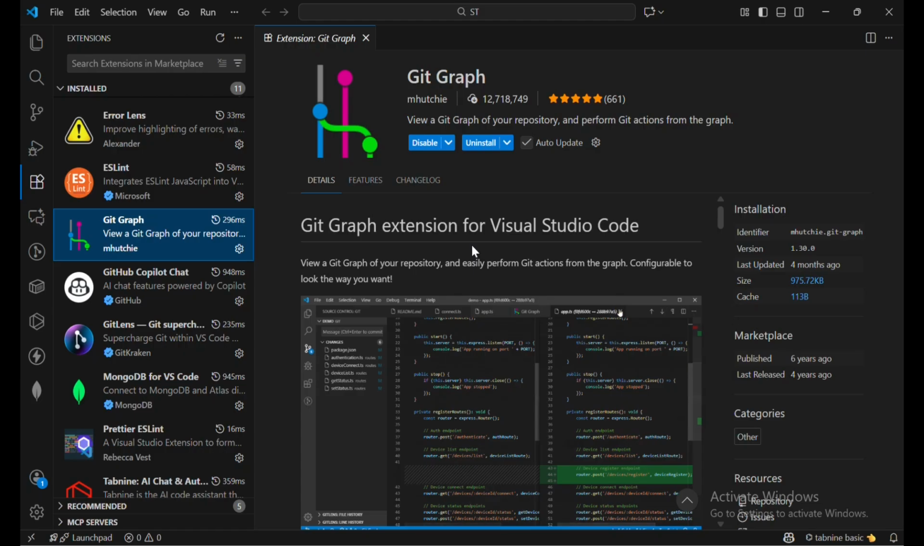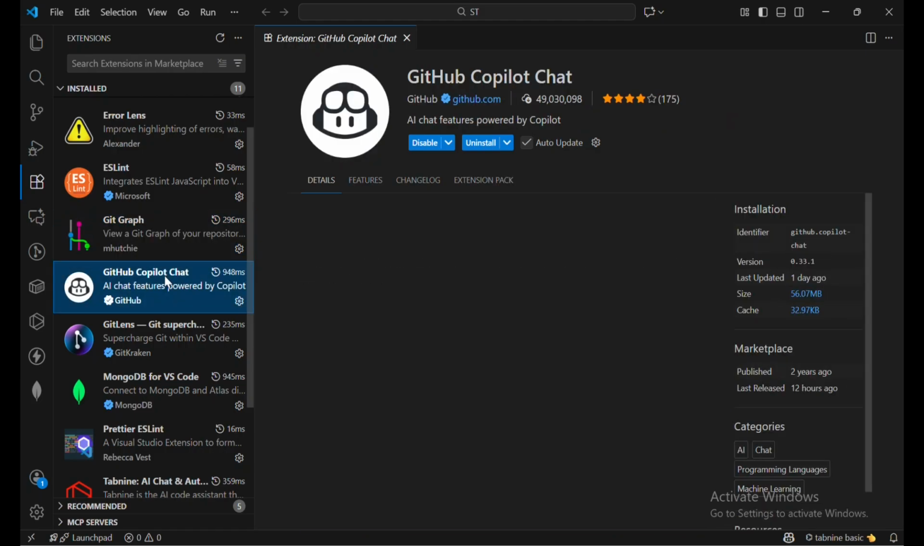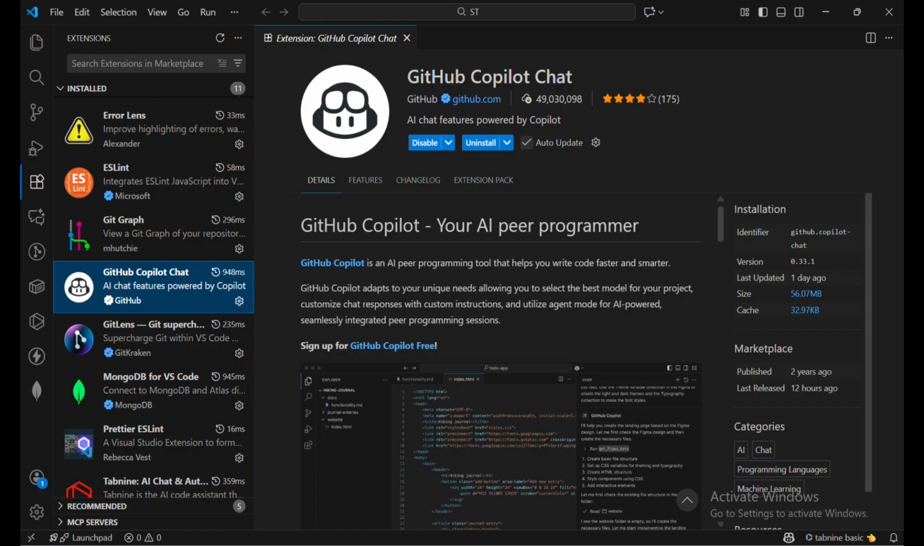The fourth extension we are discussing is GitHub Copilot. Copilot is your AI code assistant. It suggests lines, functions, components, and even tests, helping you build faster on both front end and back end.